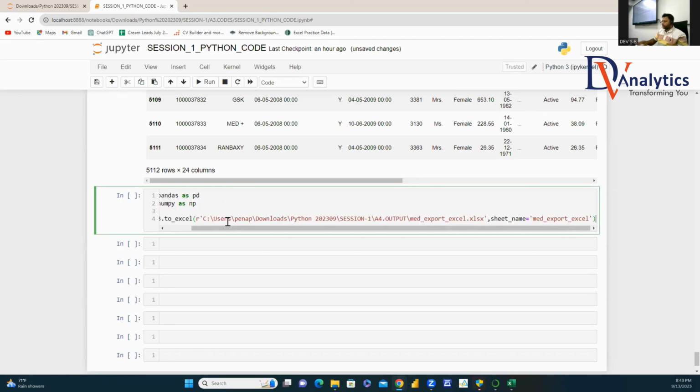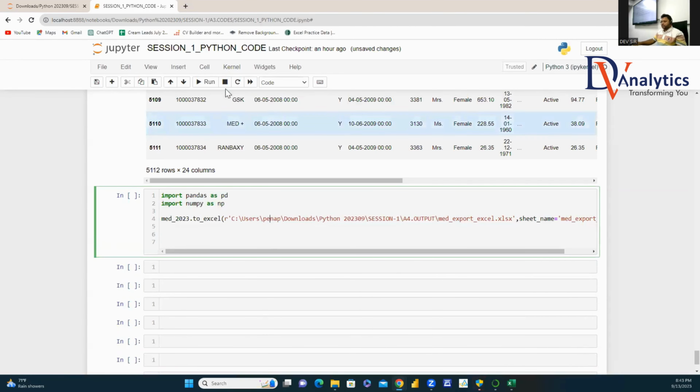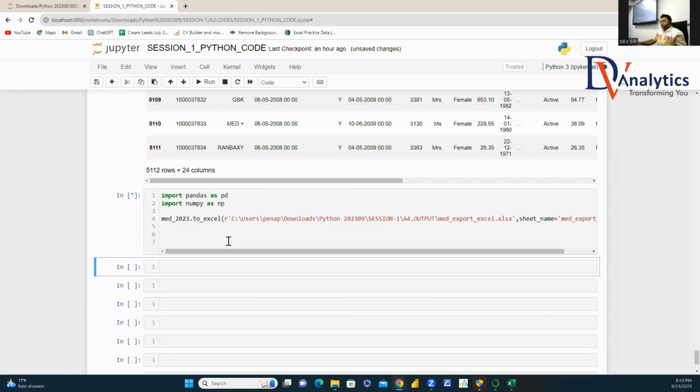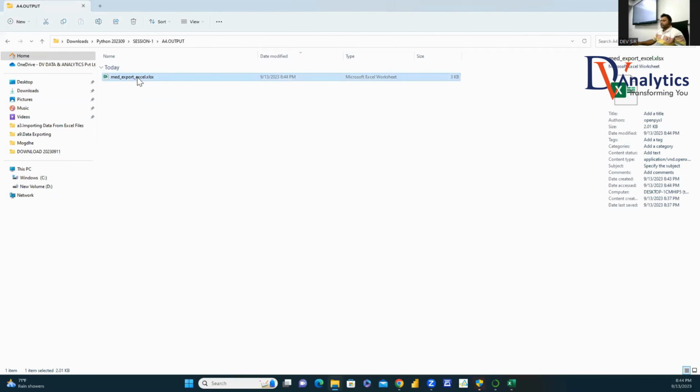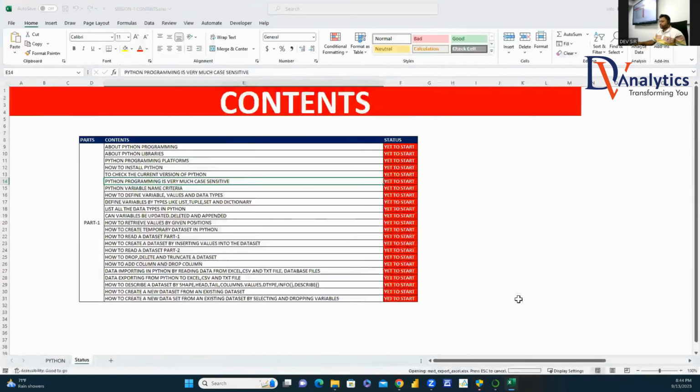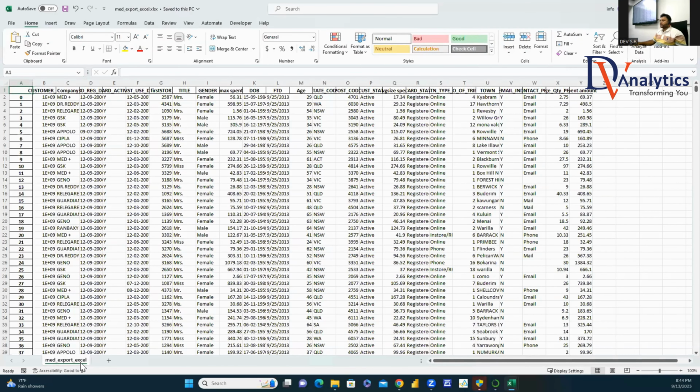Yes or no? You just call this file name here. Now run this. So what you'll see here in your folder, the file has come. If you go to this file, it will show the sheet name is given as what? Made underscore export underscore Excel.